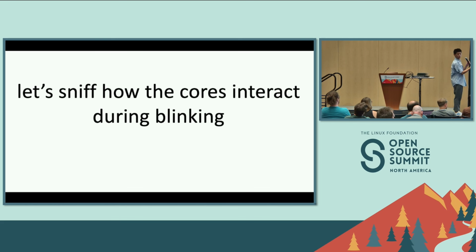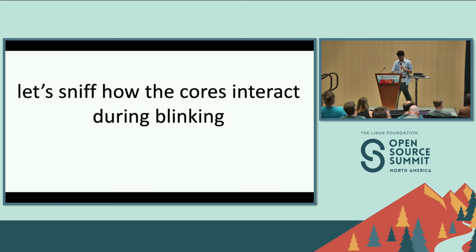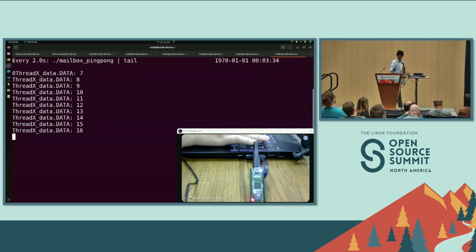So we are going to sniff how the cores interact during blinking. And we introduce another program called Mailbox Ping Pong. What is Mailbox Ping Pong? Mailbox Ping Pong is a program that can sniff the information that is exchanged between those two cores. Okay, so whenever an LED period command is issued, RPMSG always delivers the complete message sequence, as you can see.